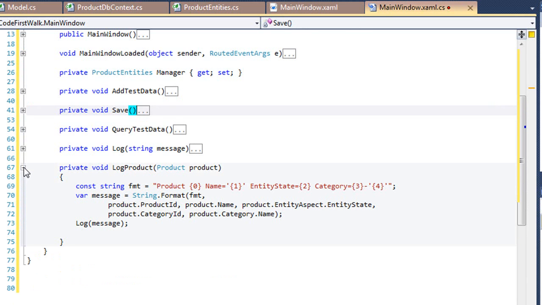Log product builds a string representation of a product entity using a format string. We'll show the product ID, the name, its entity state, added, modified, deleted, or unchanged. It had better be unchanged. Then the parent category, its ID and name. Notice that in that last step, it navigates from product to category. That's where the eager loading with the include should show up. Finally, we log the formatted product string.